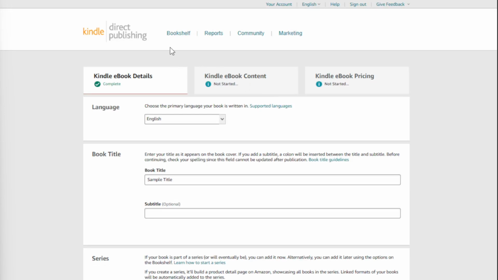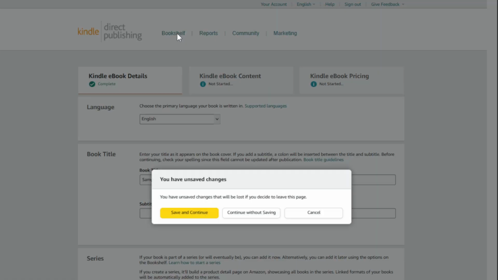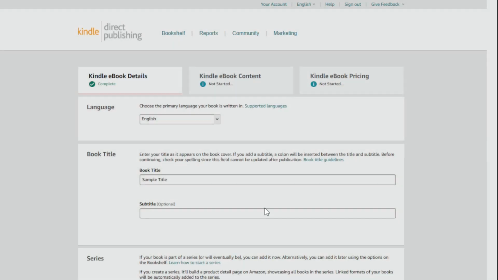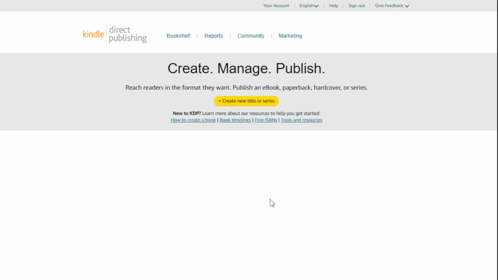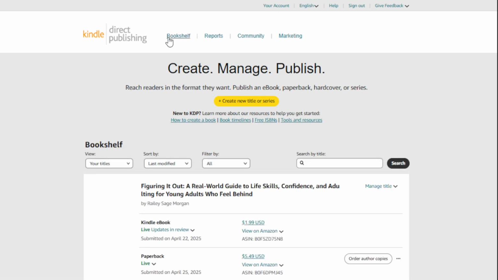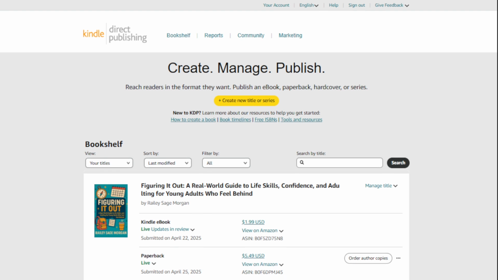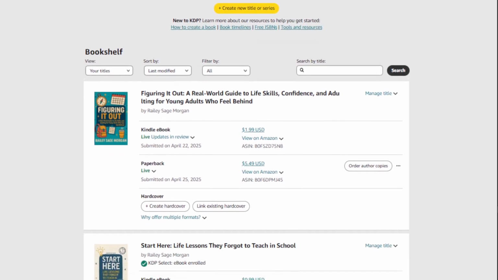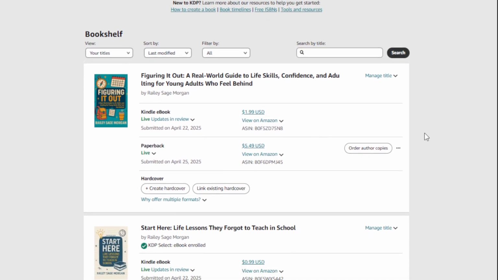Firstly, make sure you're logged into your Amazon KDP account. Once you're in, head over to your bookshelf. This is where you can view all your titles that have been published, are in draft form, or are in review. It's basically your platform hub for managing your publications. This step is as simple as going to the home page and clicking on the Bookshelf tab. That'll guide you to the screen where you will find a list of all the books you currently have on KDP.